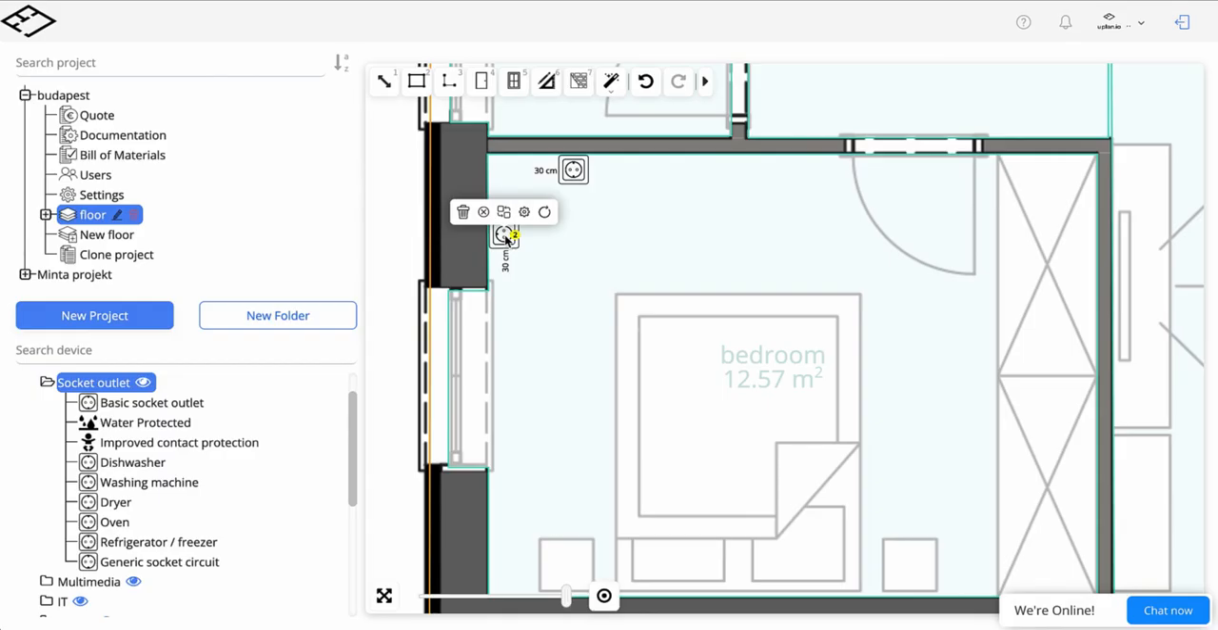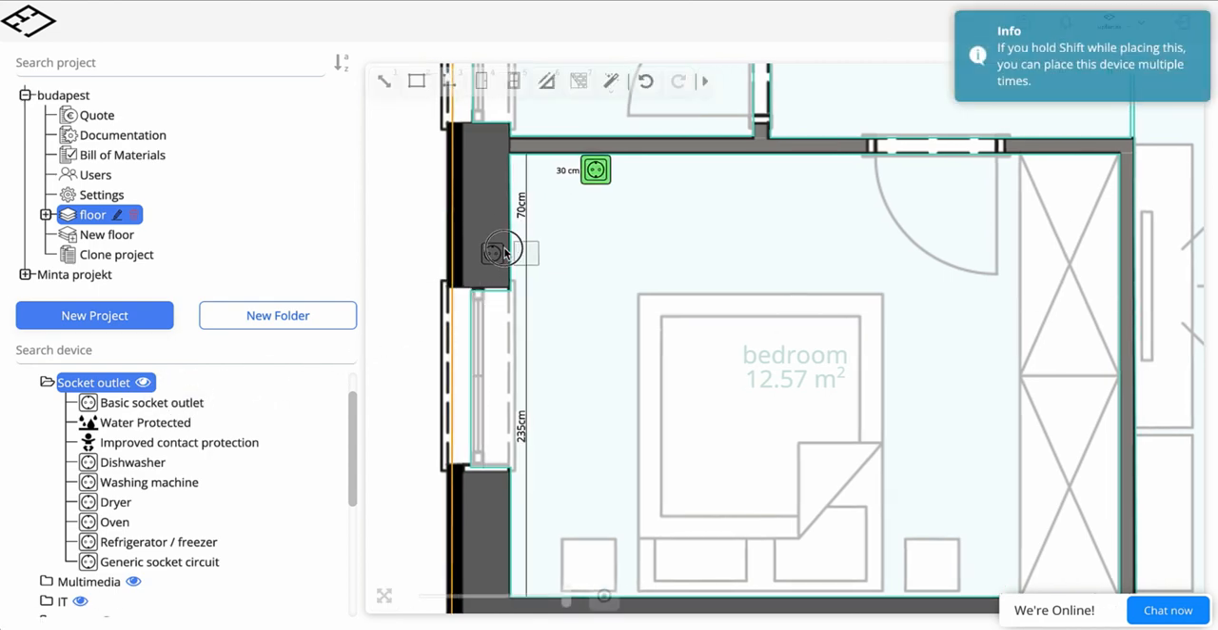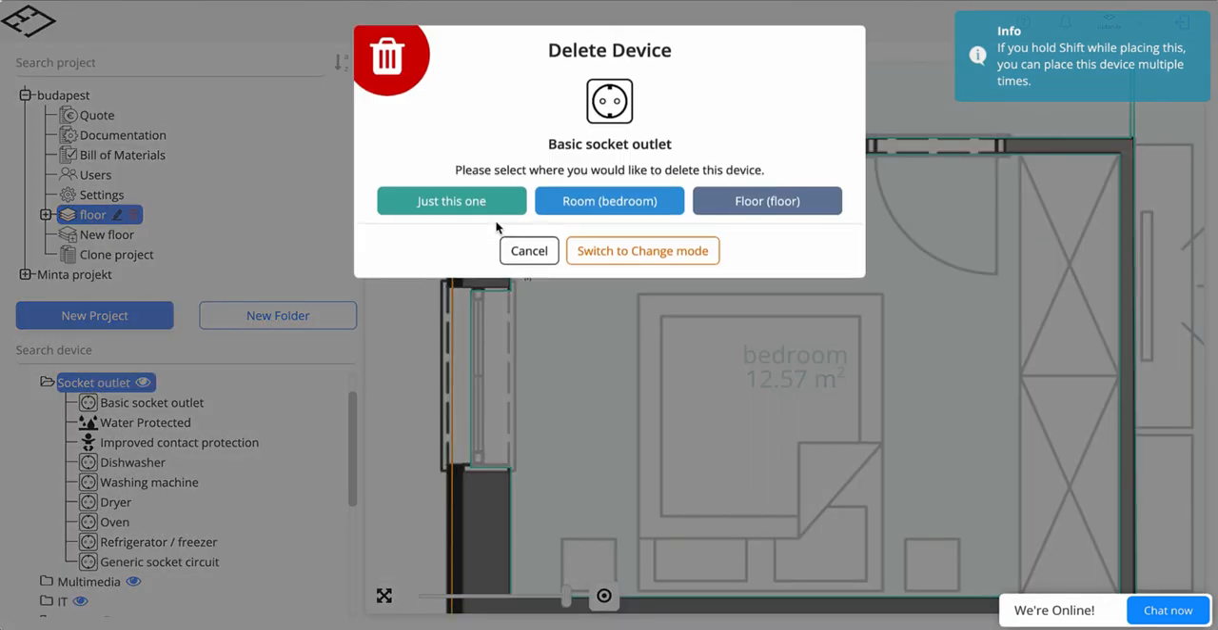Hovering the mouse over any fitting will bring up the Edit window, where by clicking on the trash icon, we can easily delete the devices one by one. By holding down the trash button longer, you can choose to delete the icon in the room, floor, or even in the whole project.